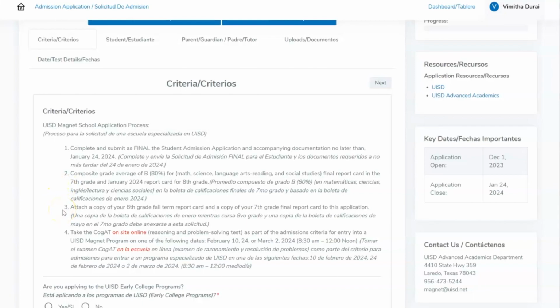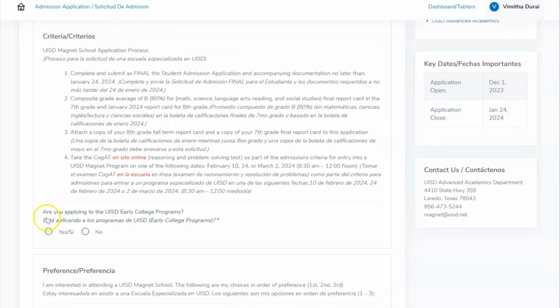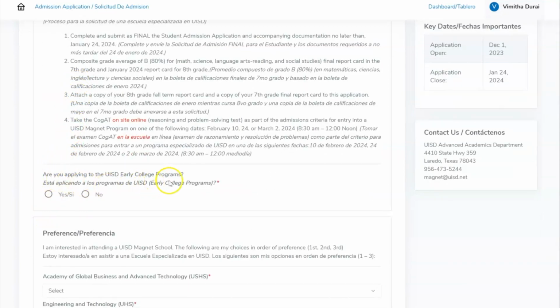Number 3, you will need to attach a copy of your 8th grade fall term report card and a copy of your 7th grade final report card to this application. And number 4, you must take the COGAT on-site online, which is a reasoning and problem-solving test, as part of the admission criteria for entry into a UISD magnet program on one of the following dates: February 10th, February 24th, or March 2nd, 2024, and the testing time is from 8:30 a.m. to 12 noon.